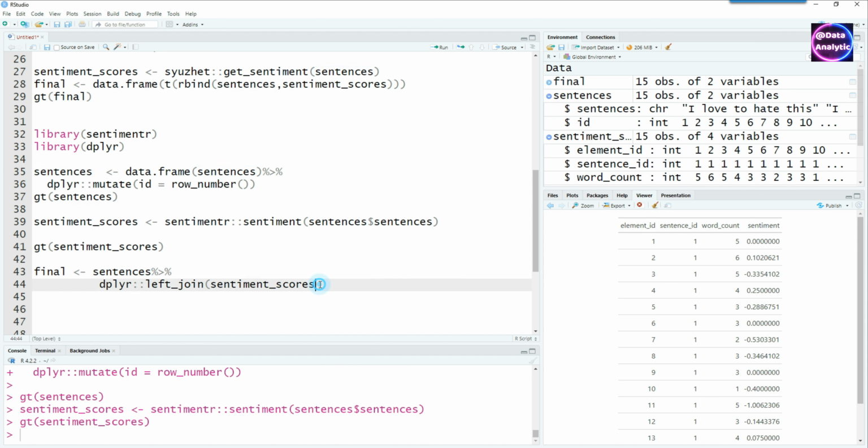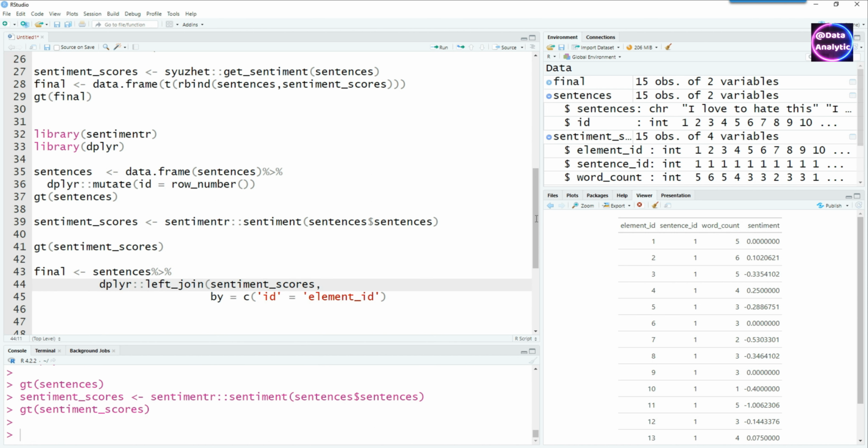And so what are the keys which we can use? For the first data frame, sentences, I'm going to use ID as the key because this is the row number 1, 2, 3, 4, 5, 6. And in the second data set, which is sentiment scores, this is the element ID. So I'm saying equals element ID. If I run it, hopefully we have some data frame called final, and let's try to print it on the screen.